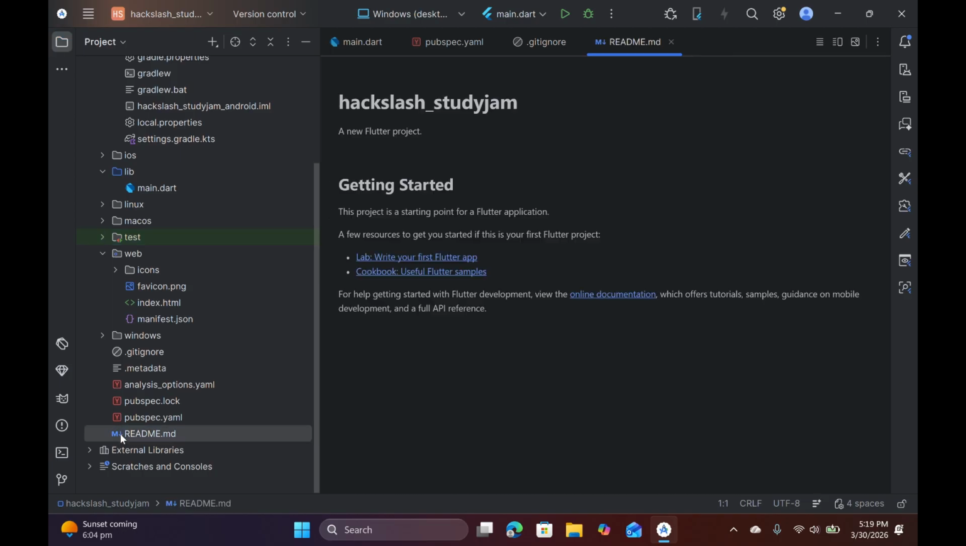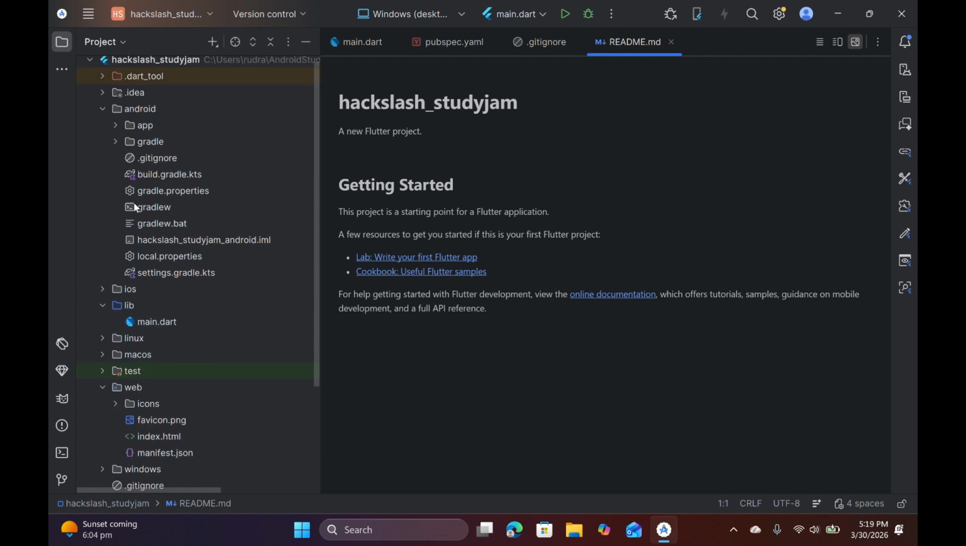Also, there is a README file. You can think of a README file as an introduction to your project, like how it works, how others can use it, how it interacts with different platforms, and etc. So, README files allow people to learn more about your project in an easier manner and in a fast way.